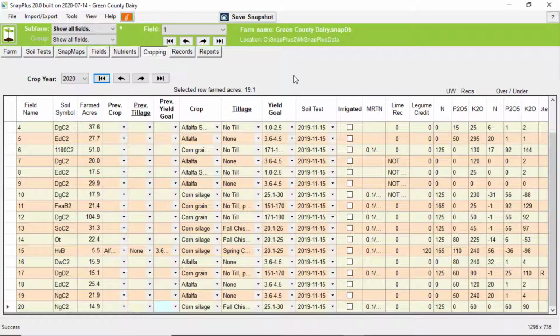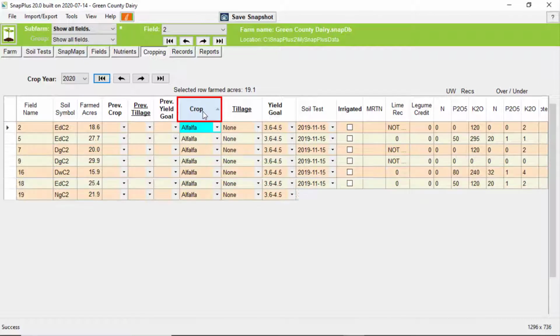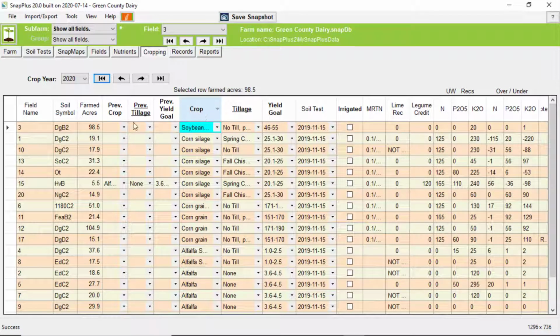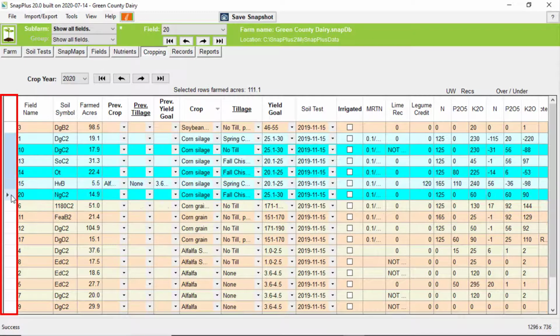First, I'm going to sort my fields by crop by clicking on the crop column header. Then, I'm going to select all of my corn silage fields by clicking and dragging over the cells located on the left of the table in each row.